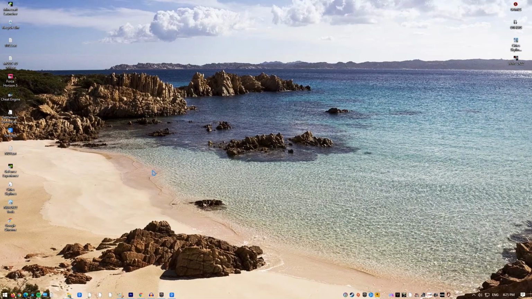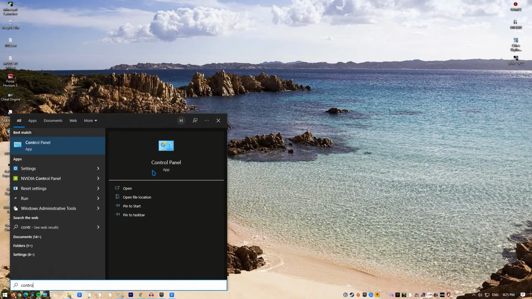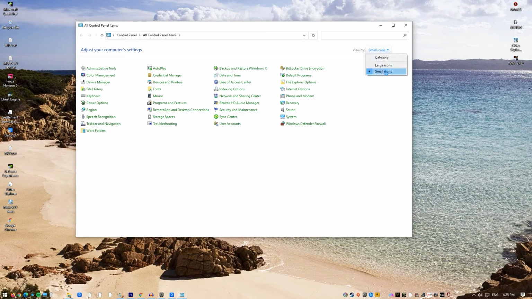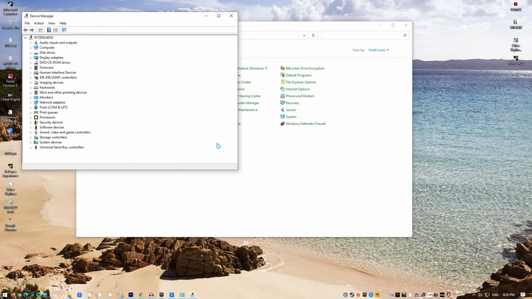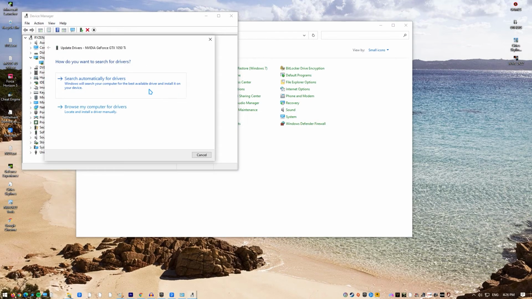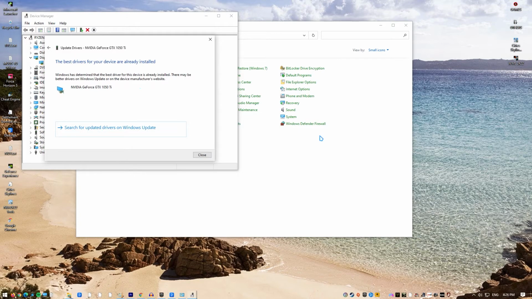Press the Windows key on the keyboard, type in Control Panel and select Control Panel. Change the view by drop down to small icons and click on Device Manager. Once the Device Manager is open, click the drop down for Display Adapters. Find your display adapter and right click on it. Select Update Driver. Select Search Automatically for Drivers.